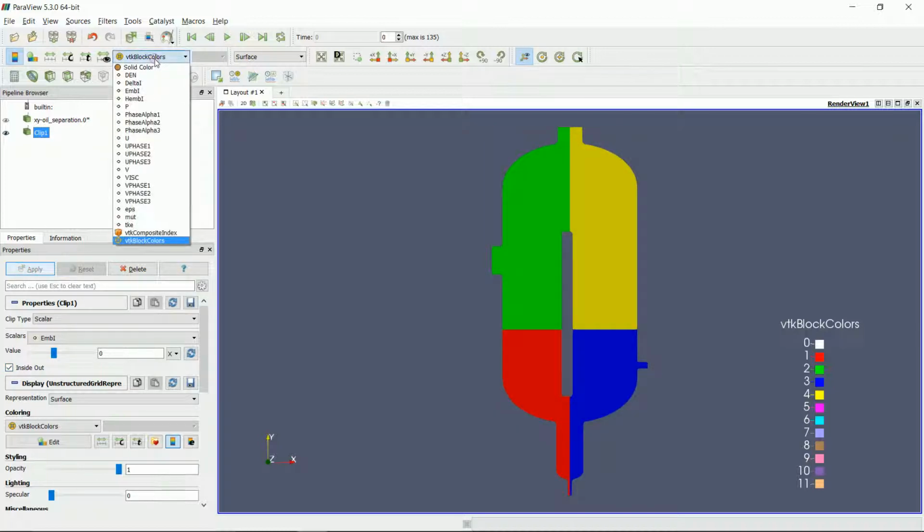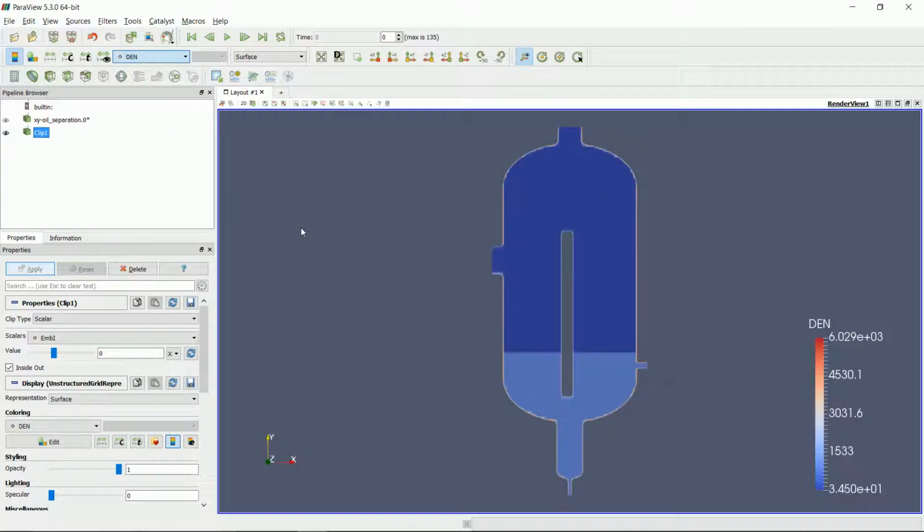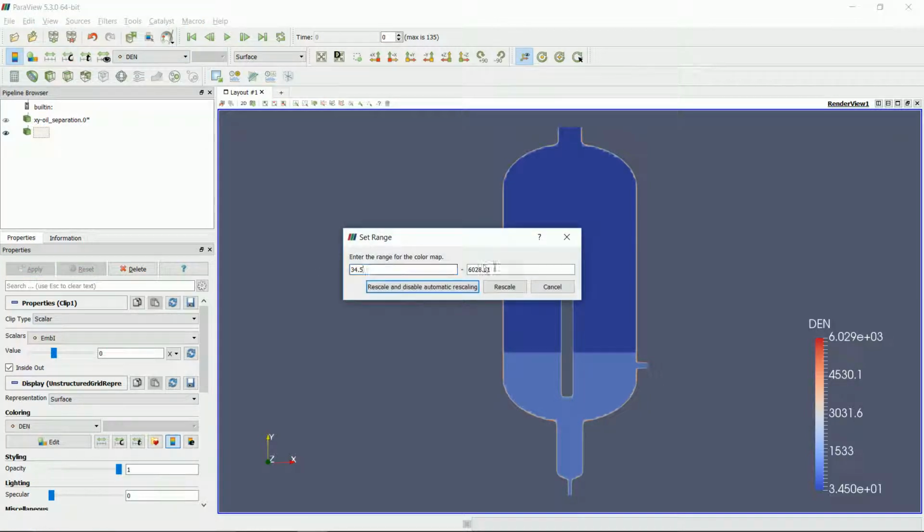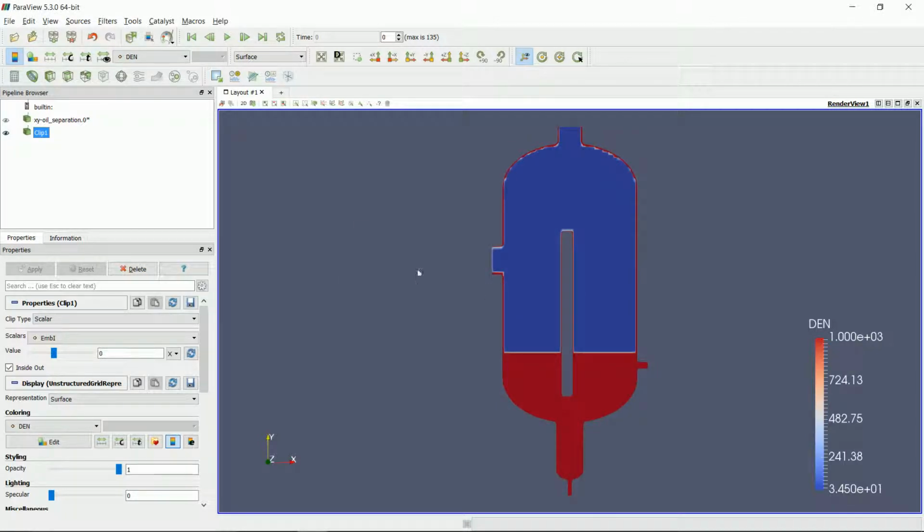Next, I will change the coloring to density. And what we'll notice is we have a very high value of density. This is because it's showing partially the density of the object. Under scaling, we can rescale to a custom data range, and we can change our maximum value to 1000, or that of water. And we'll rescale. Now we can play the animation.